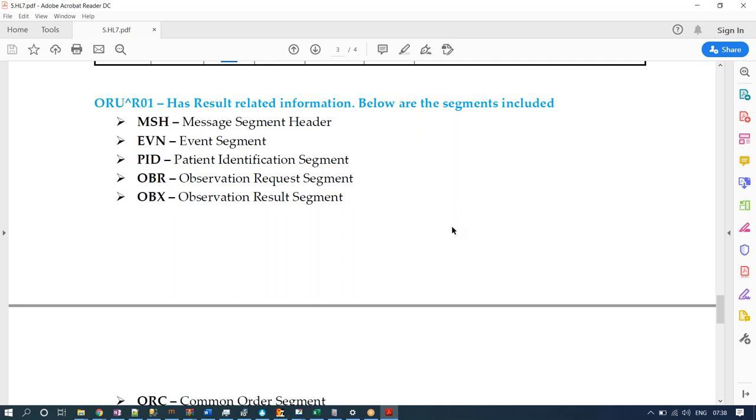It will obviously find one because the order has been placed from the EHR itself. So as soon as it finds it, it will bind that result to the order which was already there in the EHR system. So that completes a cycle.